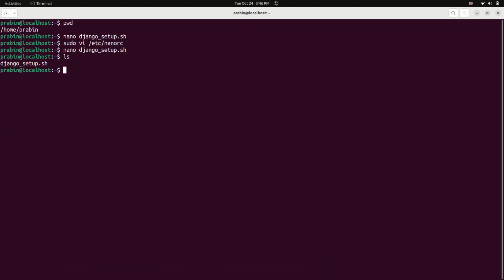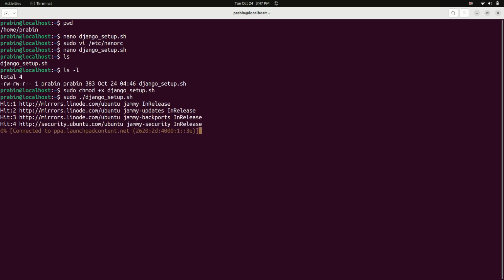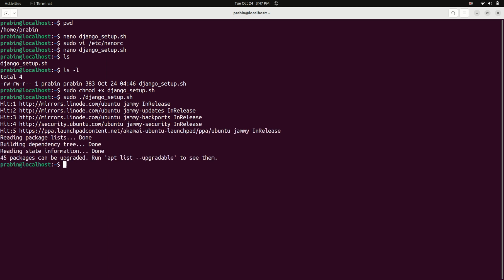Right now our django setup doesn't have any execution permission. We can see read, write. So I'm going to give it some permission. chmod +x django setup. So now you should be able to sudo django setup. Good, it works. I'm very happy with that.